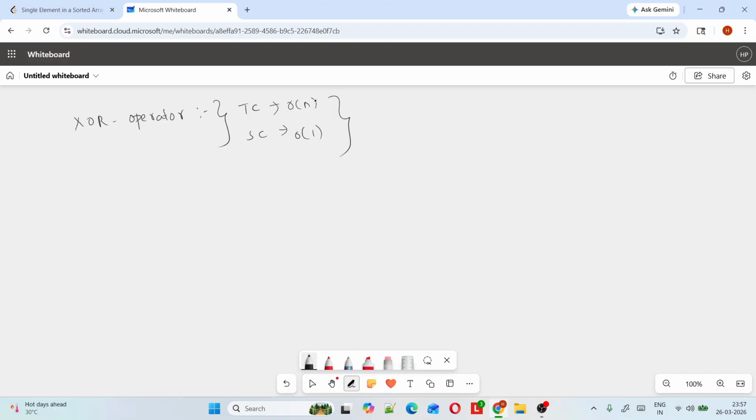Now this is quite big. Now you have to reduce this. Let's see how much we can reduce. Now let's dive into optimal. Let's take an array as 1, 1, 2, 2, 3, 3, 4, 4.